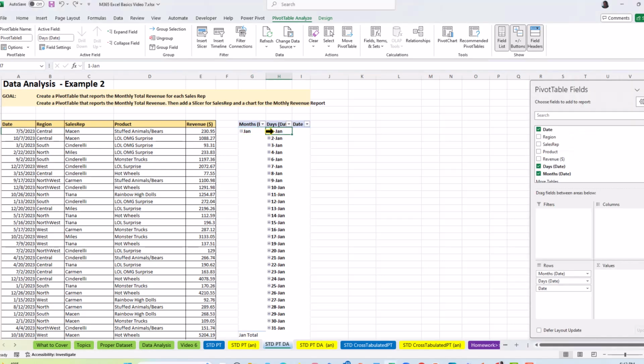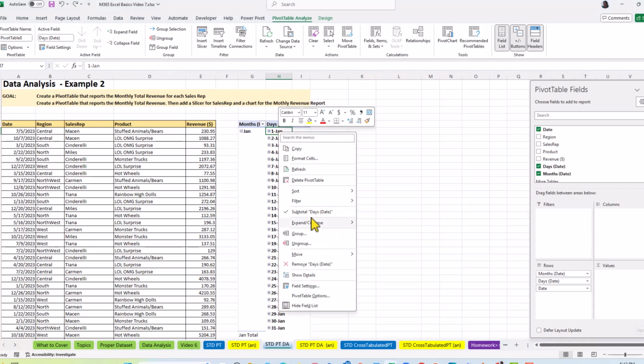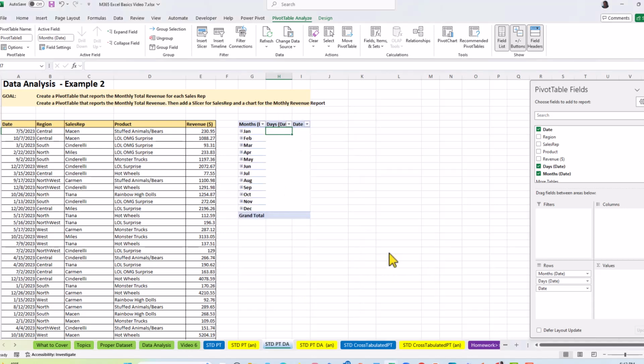Now, if you would like to collapse the day's date right here, I will right click on it, and then I will select expand collapse. And this time I will select collapse entire field. And you can see it collapses the field.